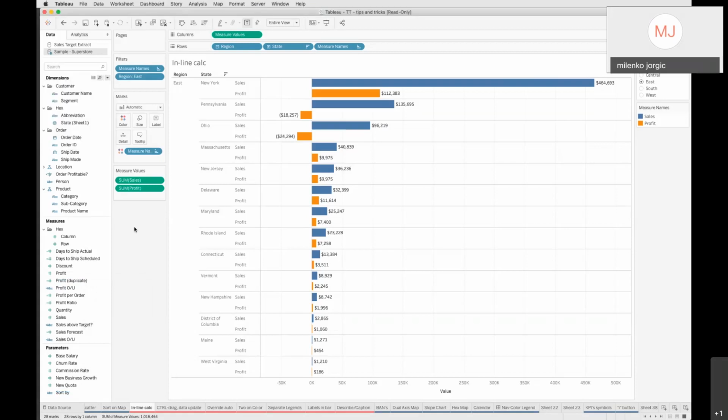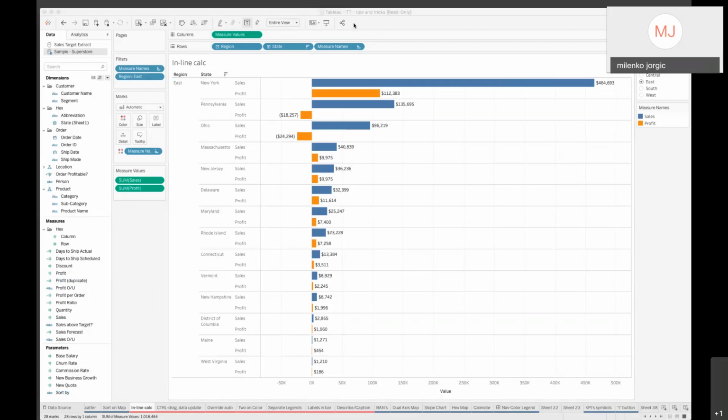There's also a couple of other options. You can go under the analysis and so on. But if you really wanted to do a quick calculation, so for example, in this particular view, we have sales and profit, and if we wanted to do just the difference between the two to find the actual value of the cost, we could do what we call the inline calculation. So how do we do that?